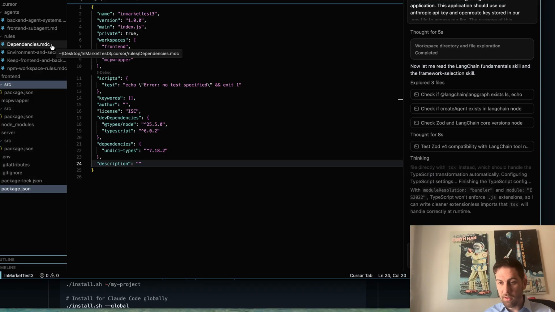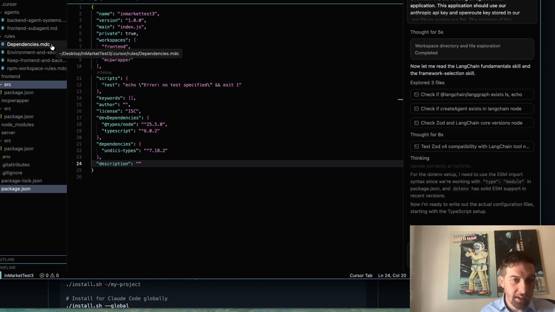But as we continue, we can see what our Opus agent decides to do. Great. So now it's ready to write the actual configuration files, and we can continue there.